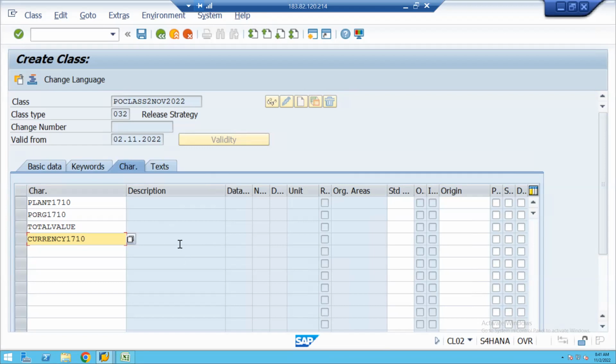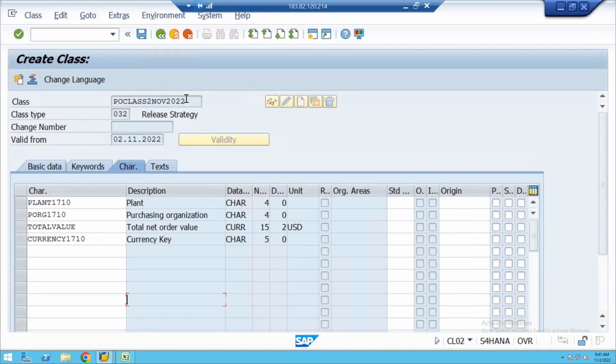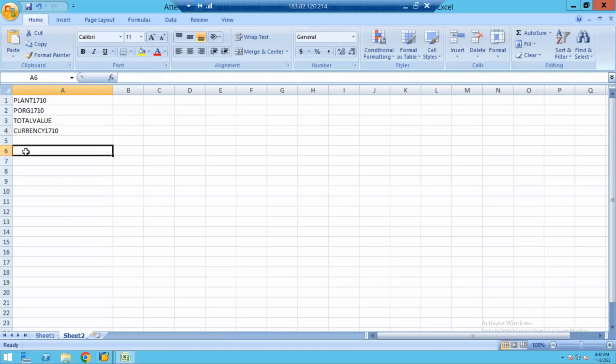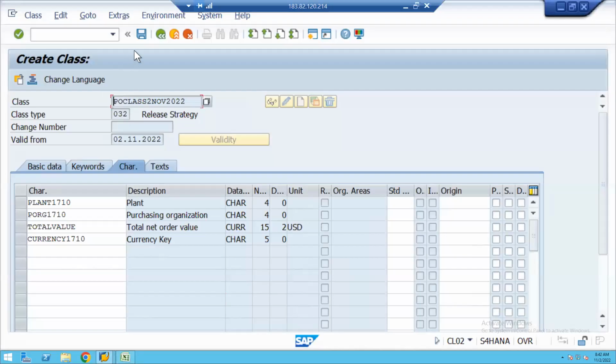Does everyone remember, friends? We just created the characteristic, right? Description, data format, everything is going to copy. So I'm just hitting enter, and if you can see, everything is copied from the characteristics. The characteristic currency, these numbers we have given four for plant, 15 we have chosen for the total net order value. And the currency we have given as USD. So let us copy this class as well and enter it over here, because we will need the class name as well. And I'm going to save this.